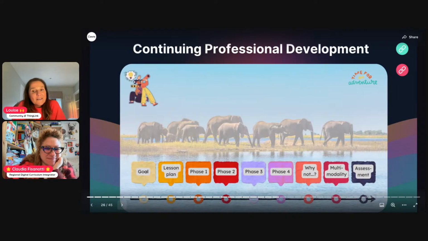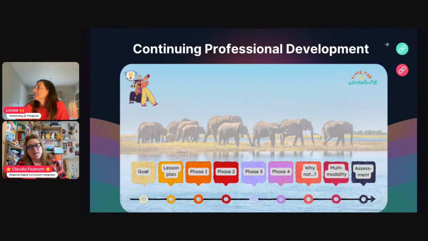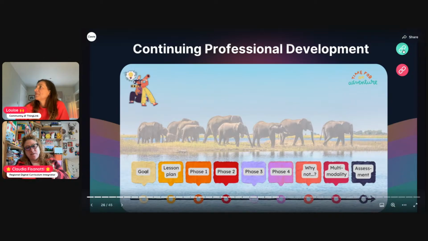But it's not just for students and parents and carers. Claudia, tell us about this resource, because you put this together. Yeah, so this is a resource that I created for teachers. As you can see, I divided the resource into chunks.